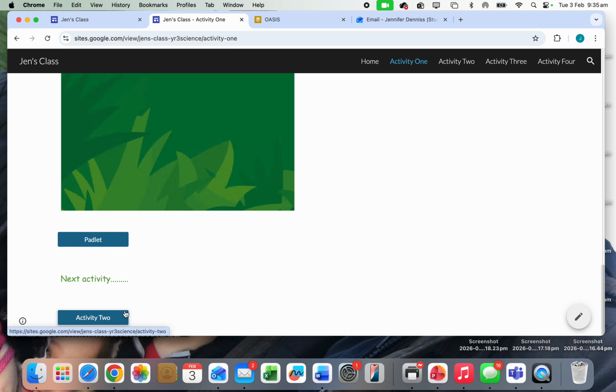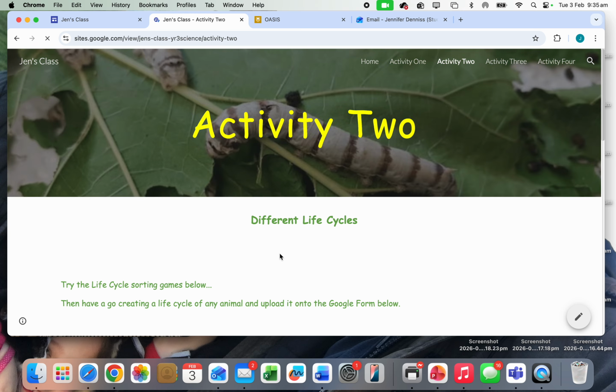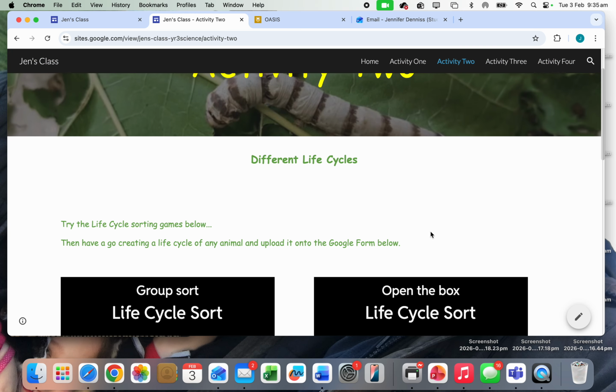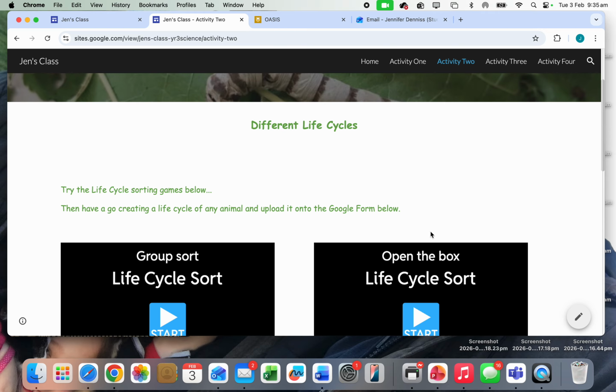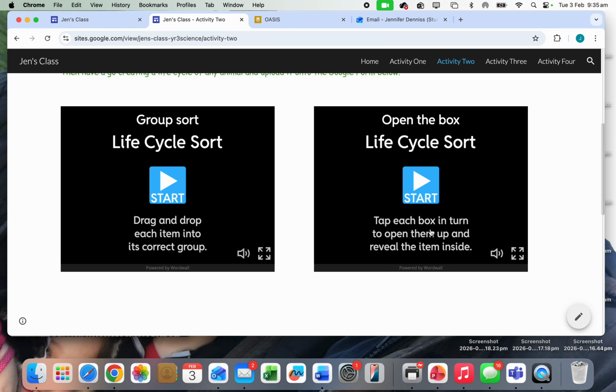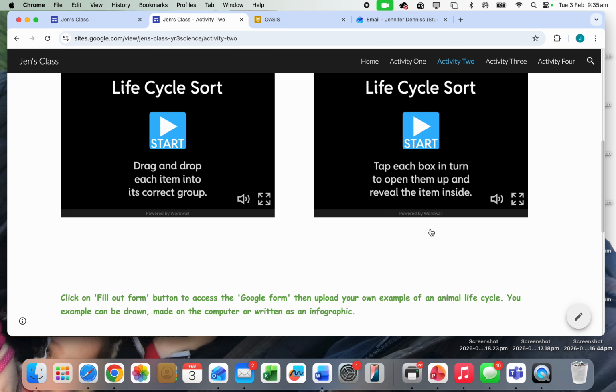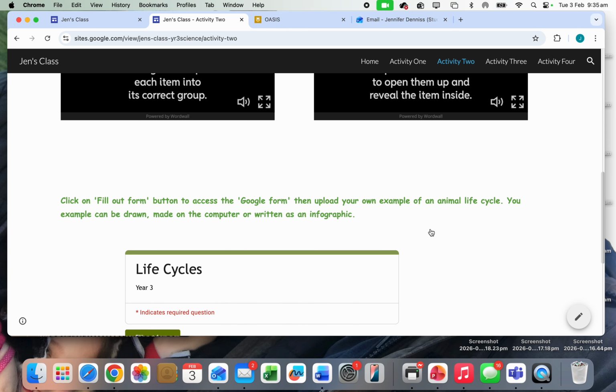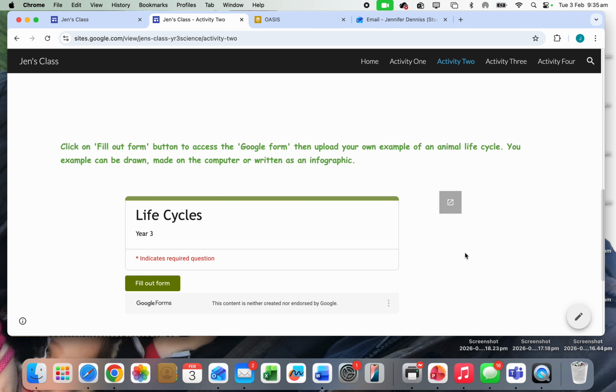Next, you can move along to activity 2 by clicking this button down here, or again at the top of the screen. Activity 2, we're going to be playing some interactive games. So these are sorting games with different life cycles. So there's a chicken, salmon, fish, and a few different ones that you can have a look through the different life cycles. And once you've done that, I want you to create your own life cycle.